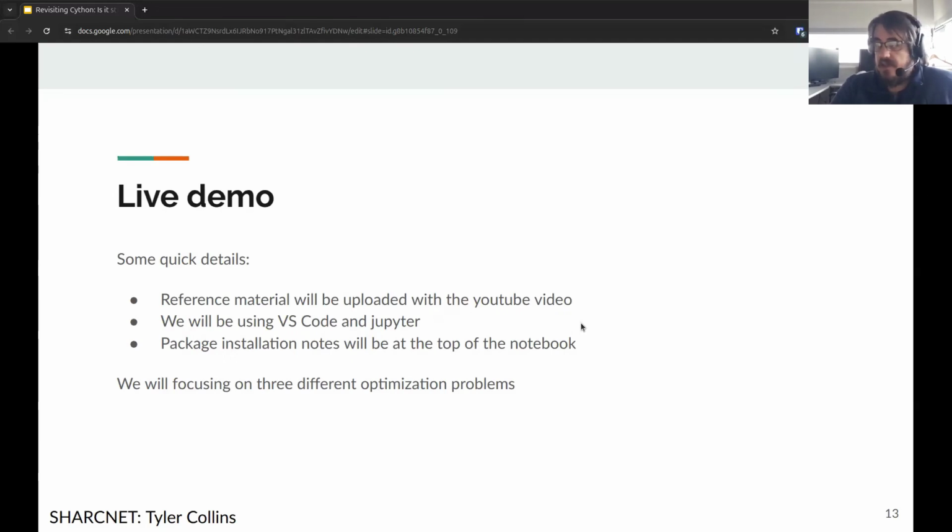I'm going to be using VS Code today with the Jupyter extension. You can use Jupyter Lab like in your browser. You can do whatever you like with that. The package installation notes I'll include with the GitHub link, and it's just one line, a requirements file. Okay. And today we're going to be focusing on three different types of optimization problems that I've picked for us.